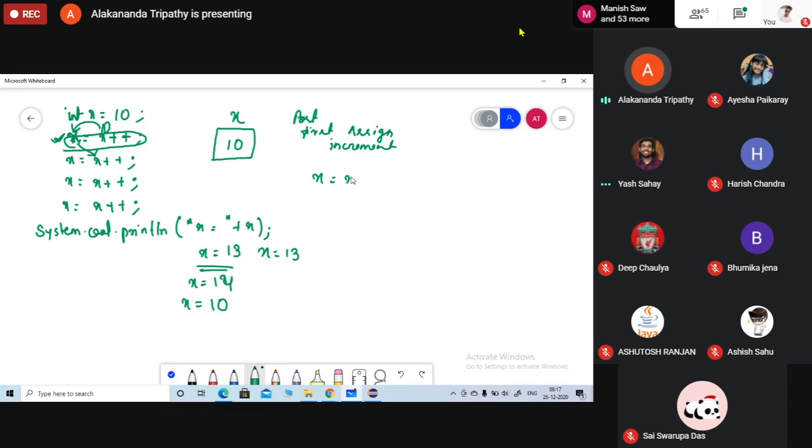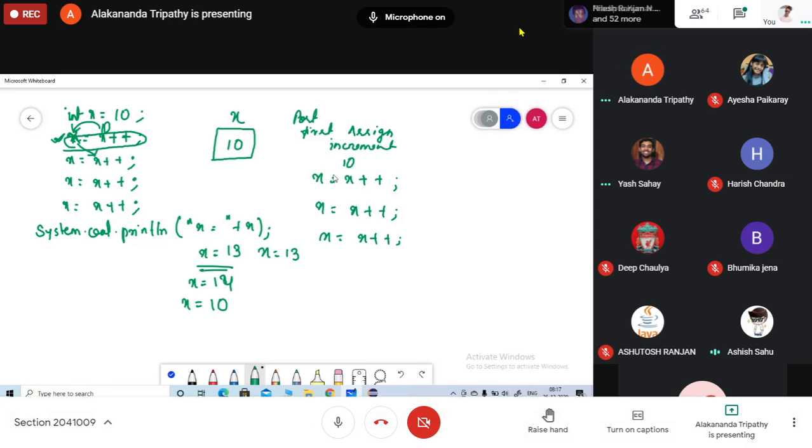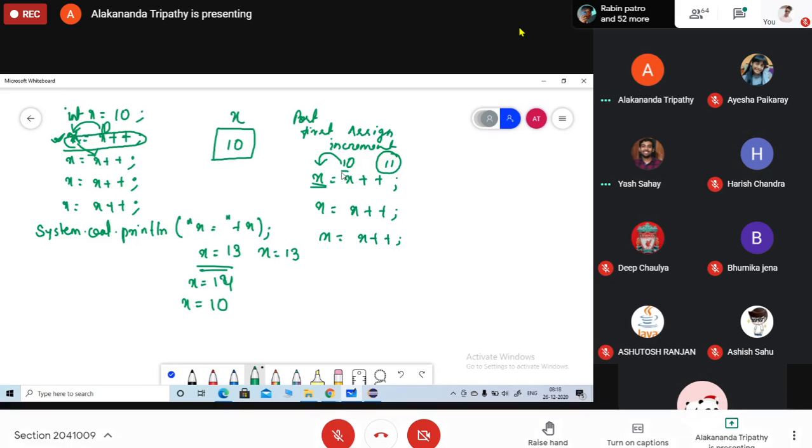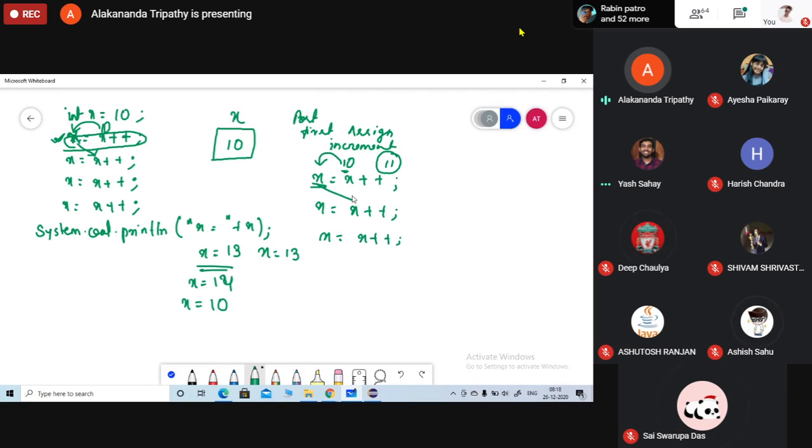Here x = x++, x = x++, x = x++. You just tell me, what is the value of x? 10. Where will 10 be assigned? To x. It is assigned to x, then the value will increase to 11. So what has been assigned here? Which value is being assigned? 10. Now this 10 will come to which x?